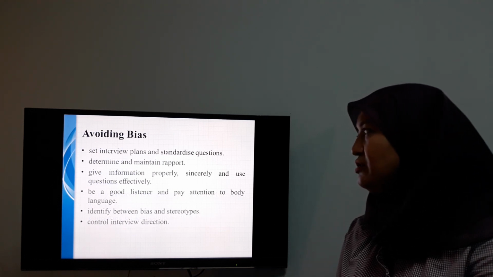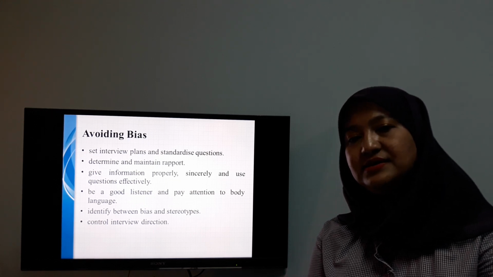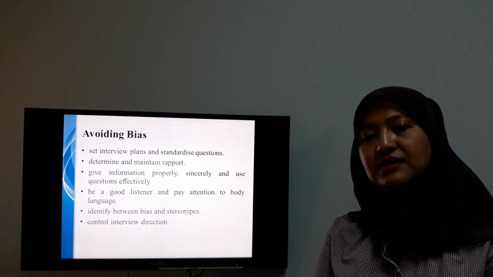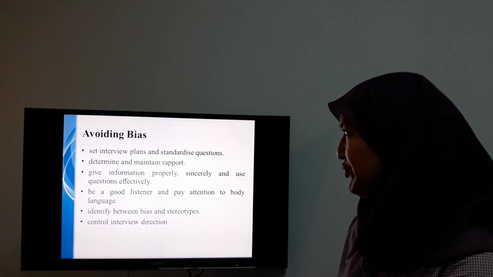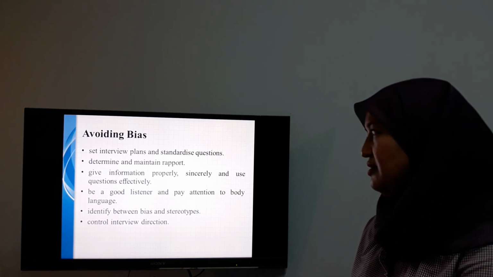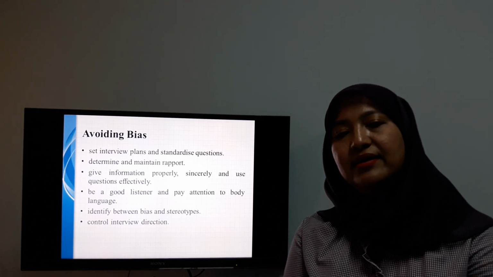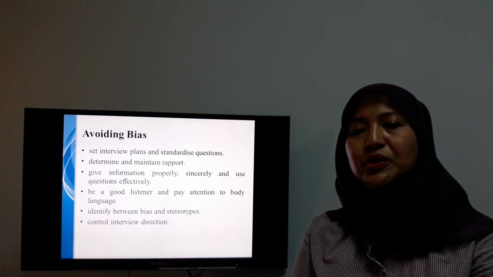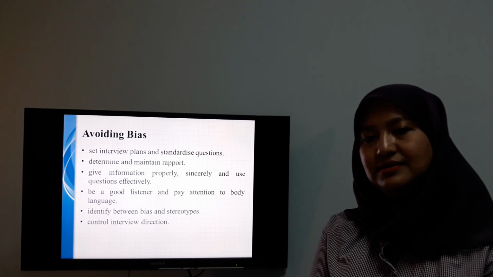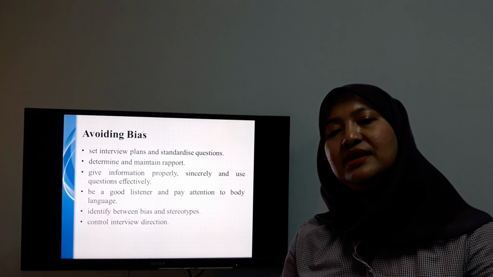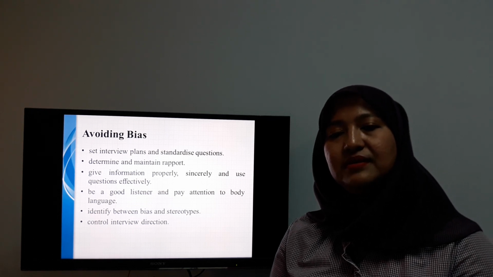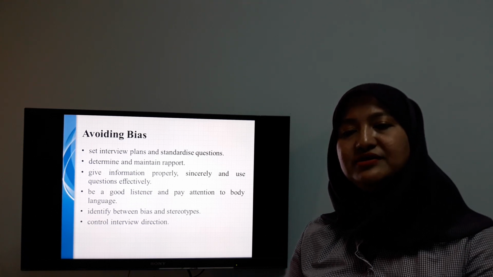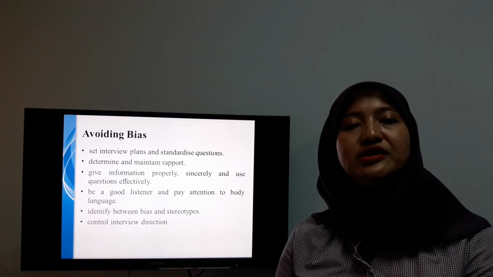Now we go to the ways to avoid biases. There are so many ways of avoiding biases, but today I share a few ways. Number 1, we must set interview plans and we standardize all the questions to all candidates. Number 2, we determine and maintain a rapport. Number 3, give information properly to a candidate sincerely and use questions effectively.